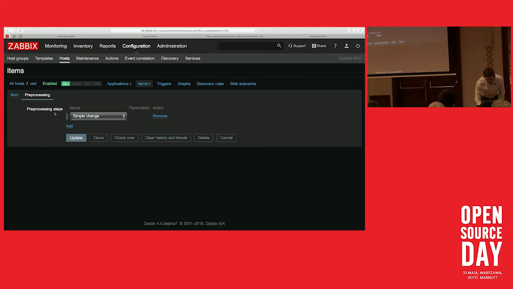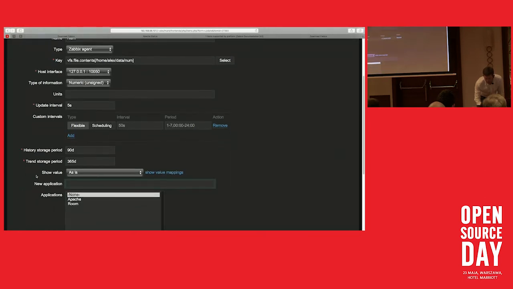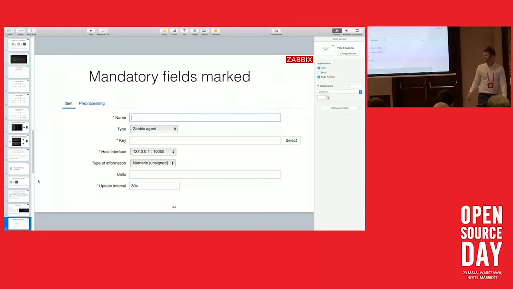In Zabbix 4.0, you go to the configuration of an item and you see straight away. So this is mandatory, this, and this, and that's it. Okay? Kind of a small improvement, but a very, very nice improvement.